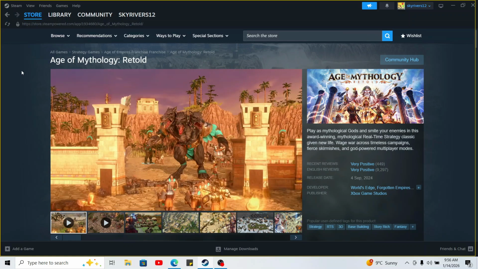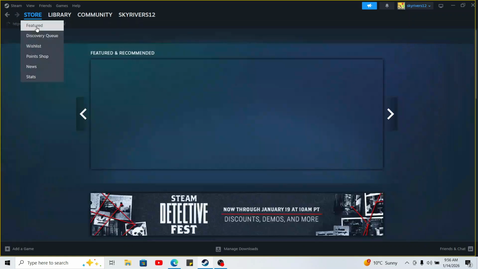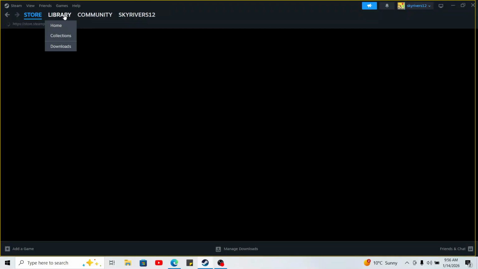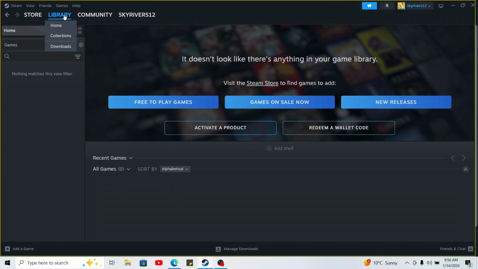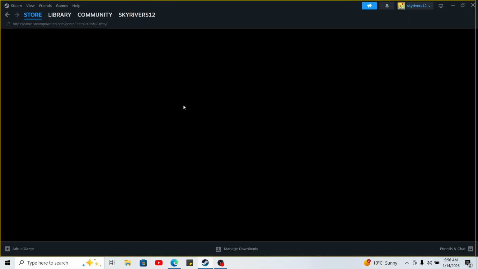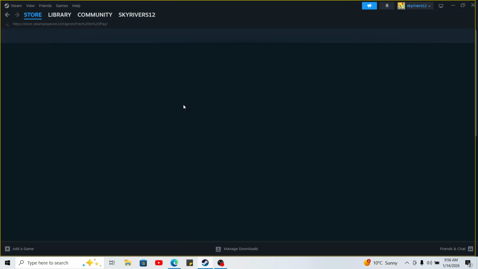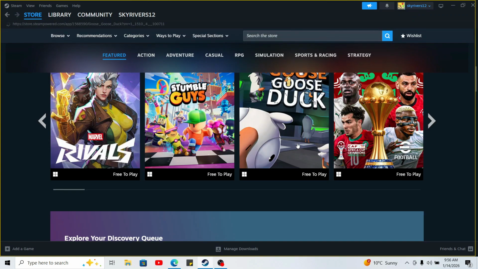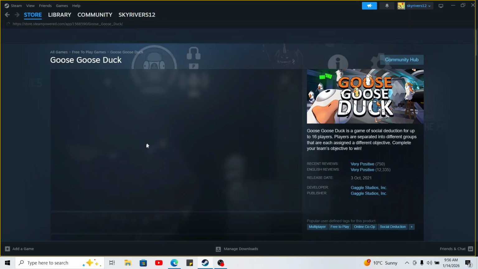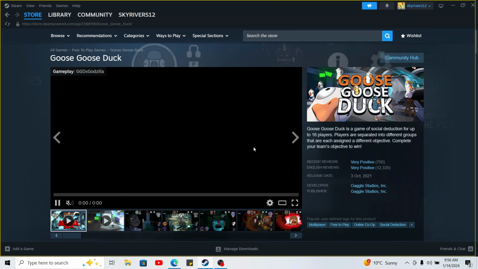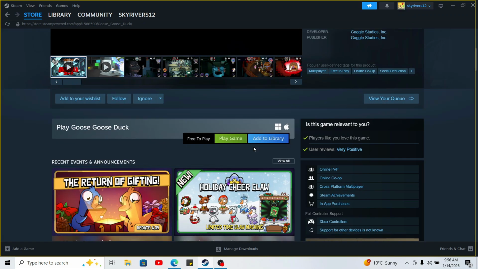If you want to go ahead and find some free games that you can add to your library, go to the library button at the top of the screen and click on Free to Play Games. Under Free to Play Games, go ahead and find the game you'd like to play for free. After clicking open one of the games, from the game info section, scroll down and click on Add to Library.